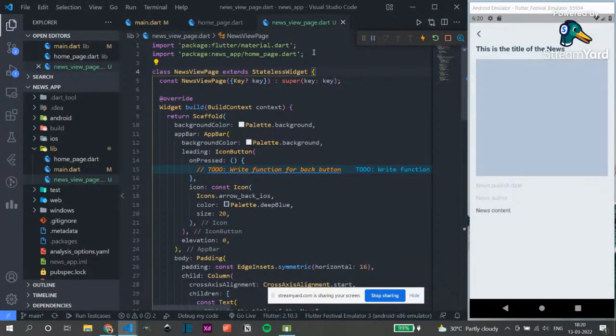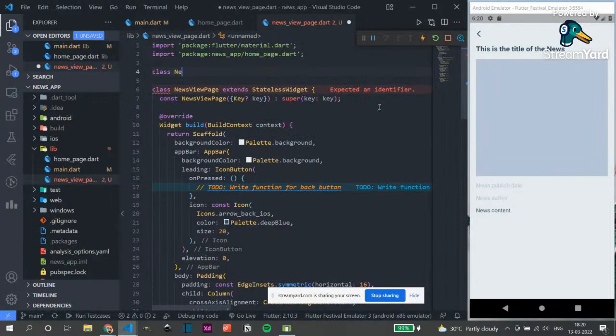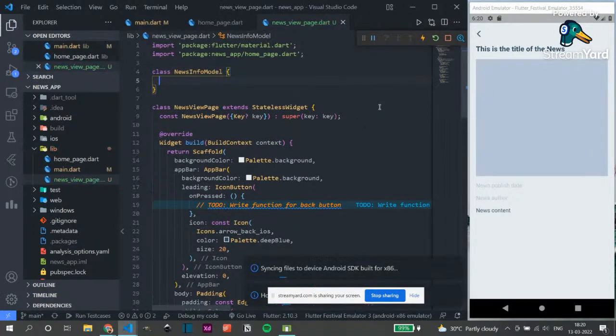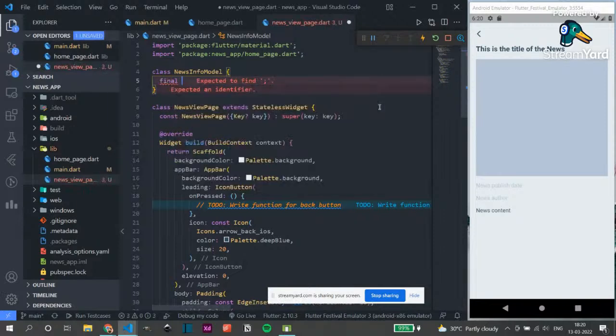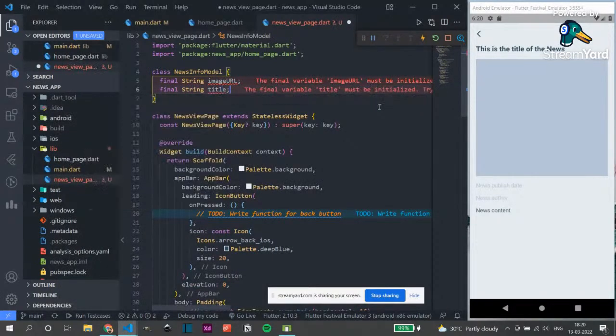So here we will go above the news page widget. We'll declare a custom class called news info model. And here we will specify some fields such as image URL, title.